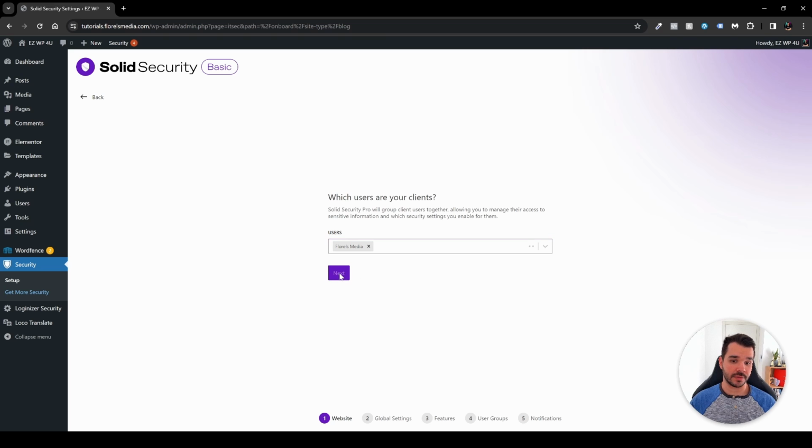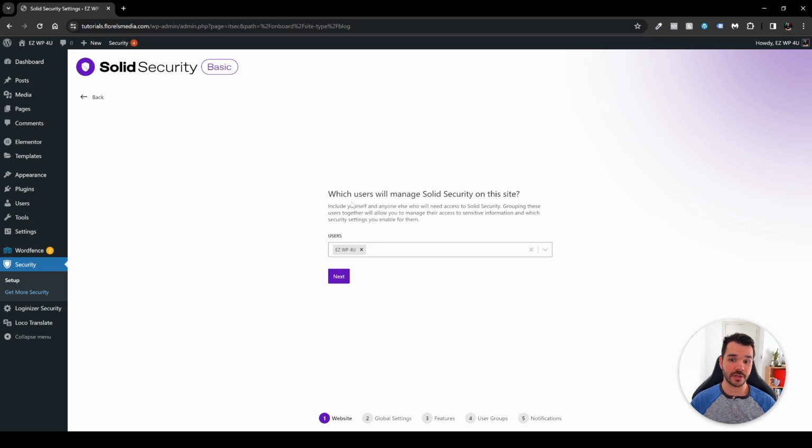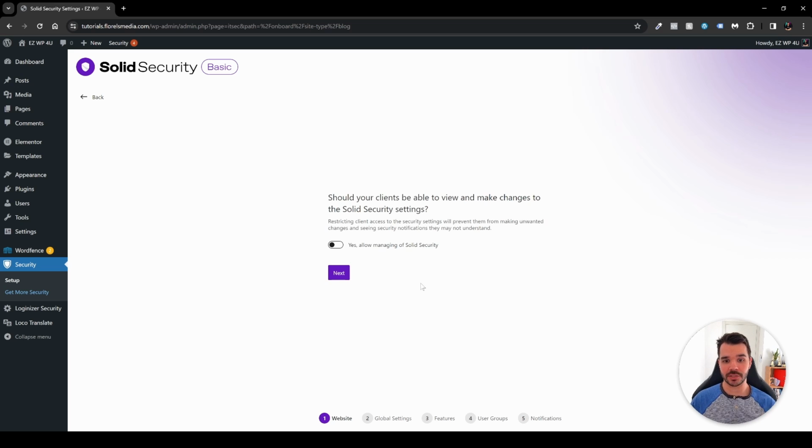And then I'll hit next, and then which users will manage Solid Security on this website. So for that matter, it will be me. As you can see here, my user is already pre-filled. And next, and then here it will ask you, do you want to grant permissions for your clients to manage Solid WP, or Solid Security for that matter? Yes or no. It comes down to your own preferences and your own needs. If you don't want your clients to do something that will harm their website, then don't do that, but it only comes down to your own decisions on that.